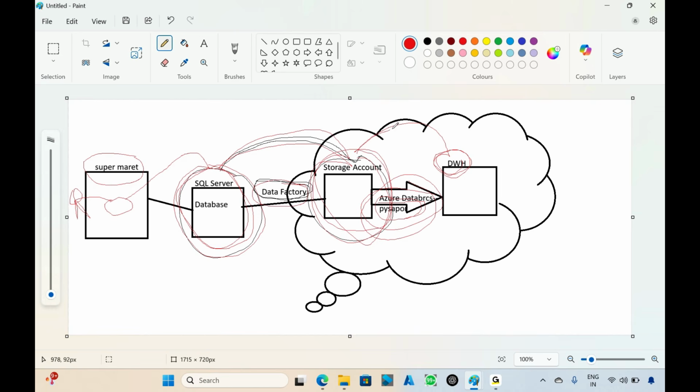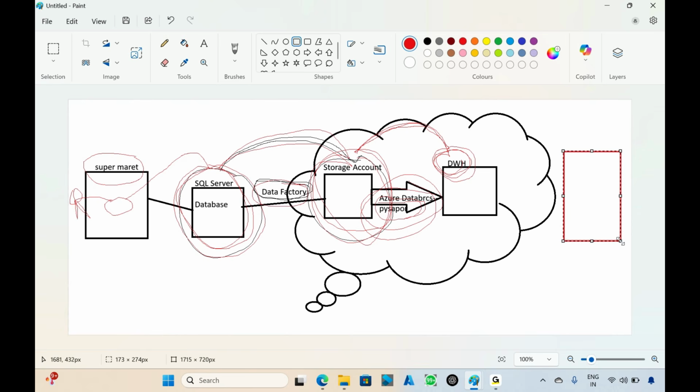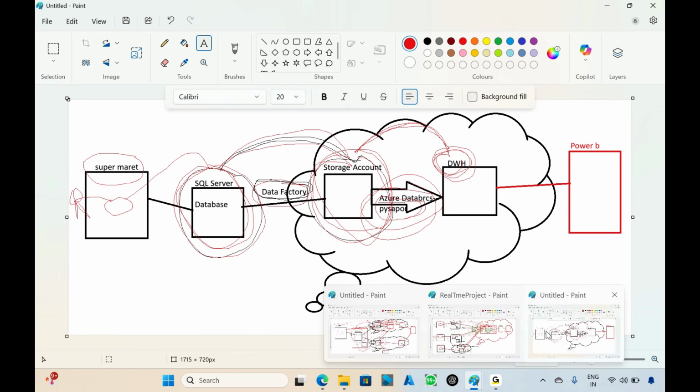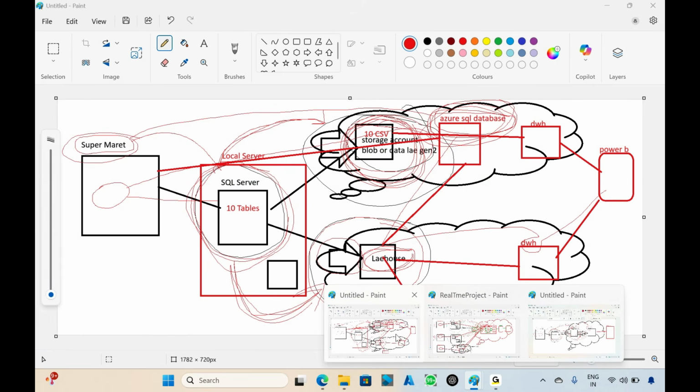From that cloud environment, we again load the data into the data warehouse. When the data moves from this storage into the data warehouse, we do the data cleaning, transformations, and implement the business logic. Finally, that data is used to design reports and dashboards using Power BI. This is how a data engineer and a data analyst work.